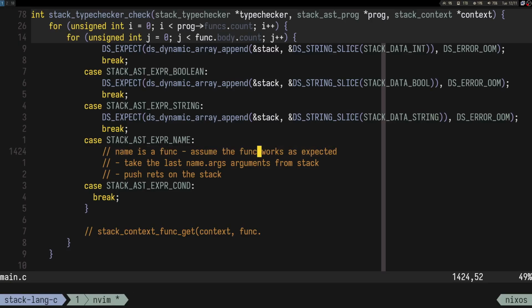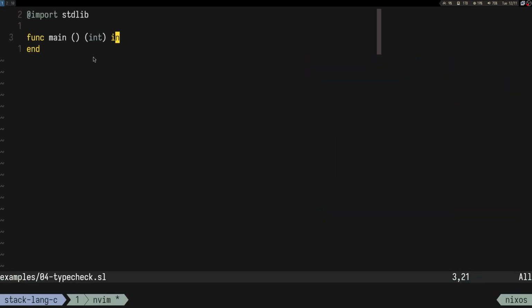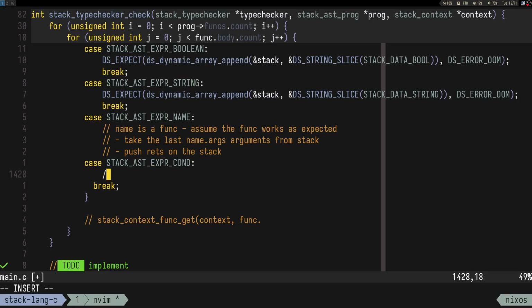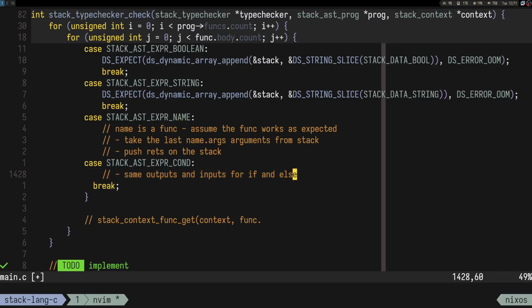I guess for our current example, so we have 0, 4. It's not really needed yet, this entire logic, so we can skip it. And it's going to be interesting for conditions. I think just to make life easier, I will assume that I want same outputs and inputs for if and else case. So I'm not going to allow unbalanced types on if and else. You need to have the same types.